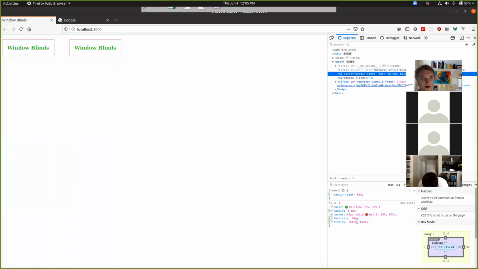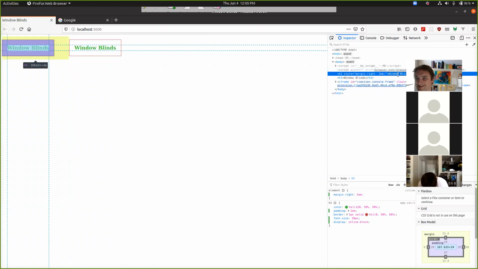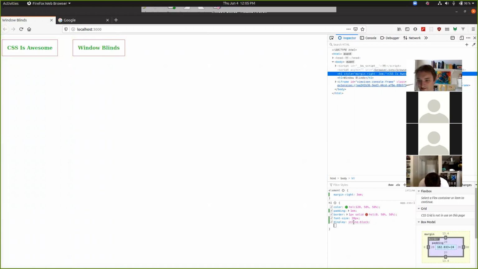And if this has the box model on it, say CSS is awesome. It has the box model. That means that I can set a width. And there you go. Cool. So that's the box model.